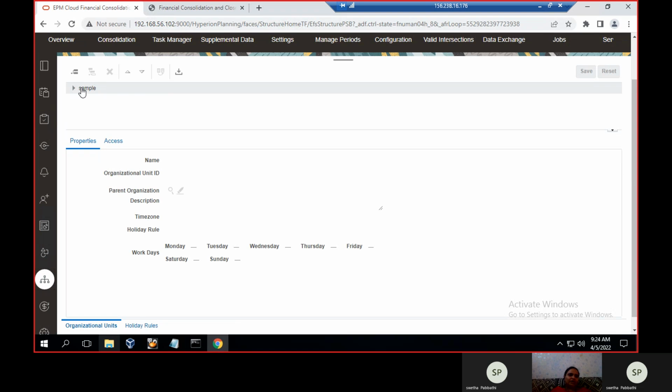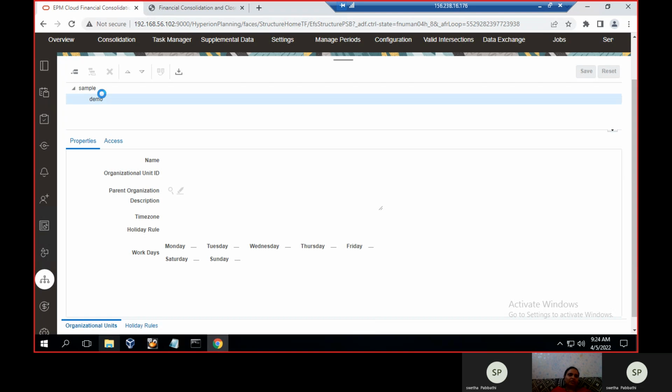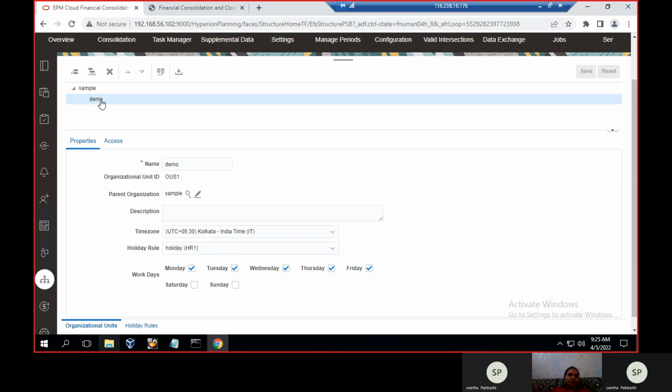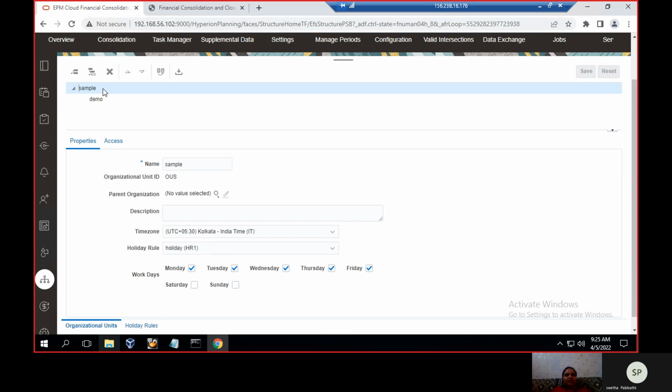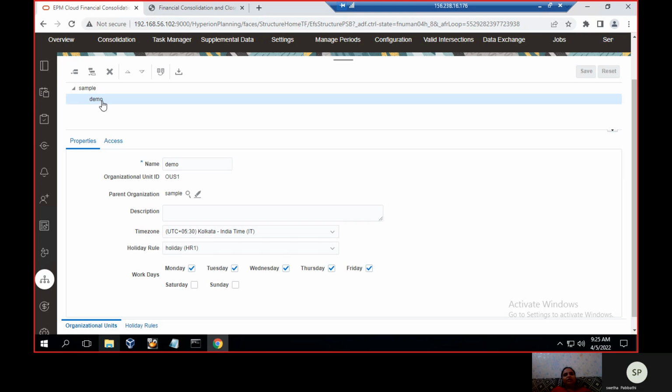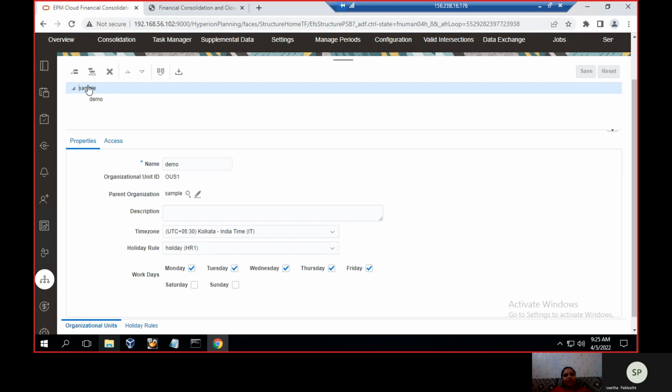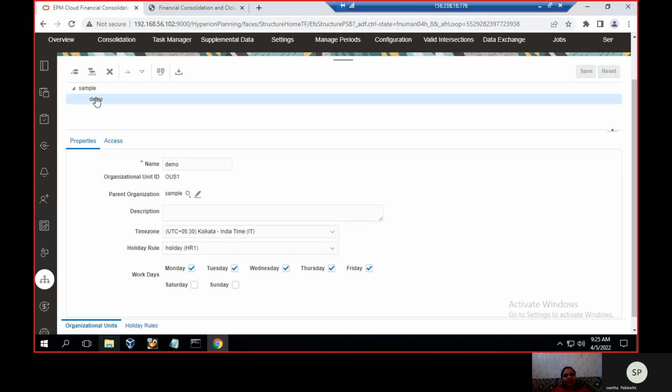So I have already created the rule as a sample. Under the sample, I have created the demo as the chain, as shown in the activity guide. Here is the total geography. For the total geography, I am creating the chain. Likewise, I am creating the sample, and for the sample, I am creating the shade.